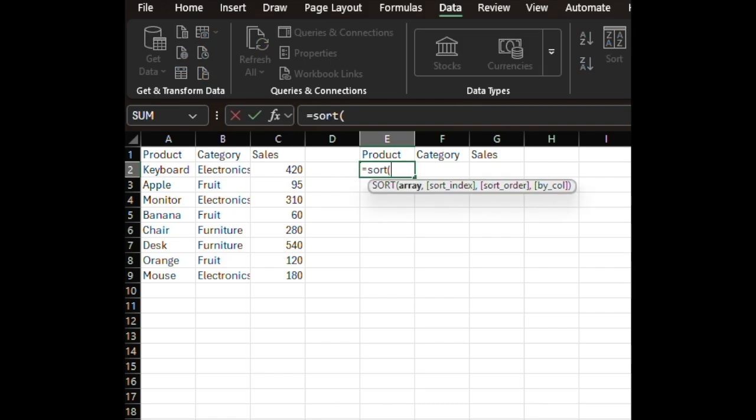The formula itself has 4 parameters, and we'll look at 3 of them today. The first is required, and that is the range of the data that you want the formula to look at. The rest of the parameters are optional. The second one here tells the formula what column number you want to sort by, with the first column in your range always being column 1. If you do not include this parameter, it will default to sorting by the first column.